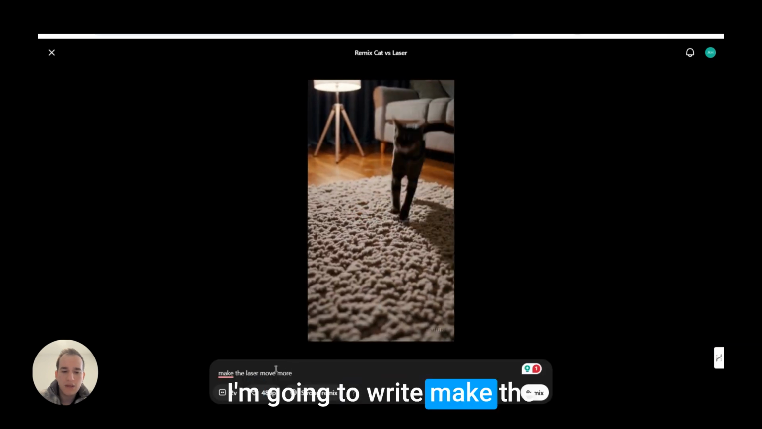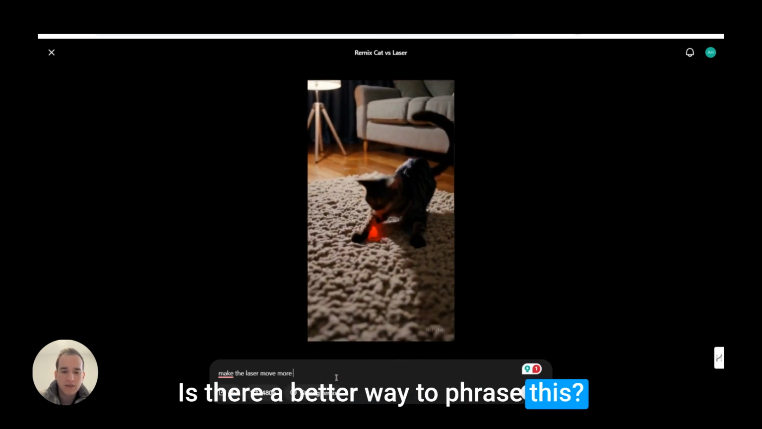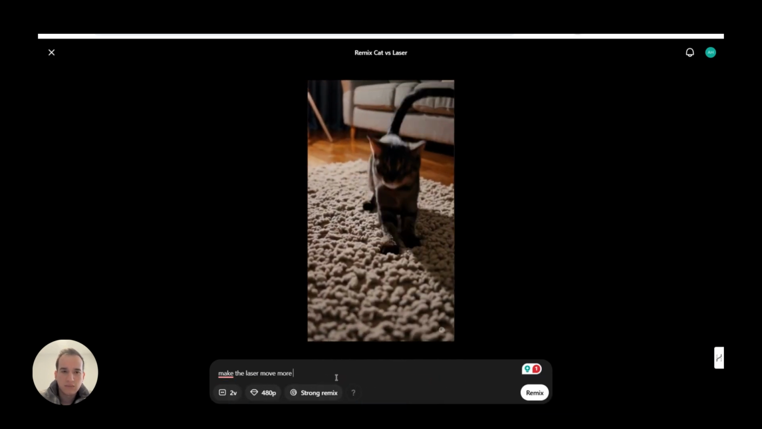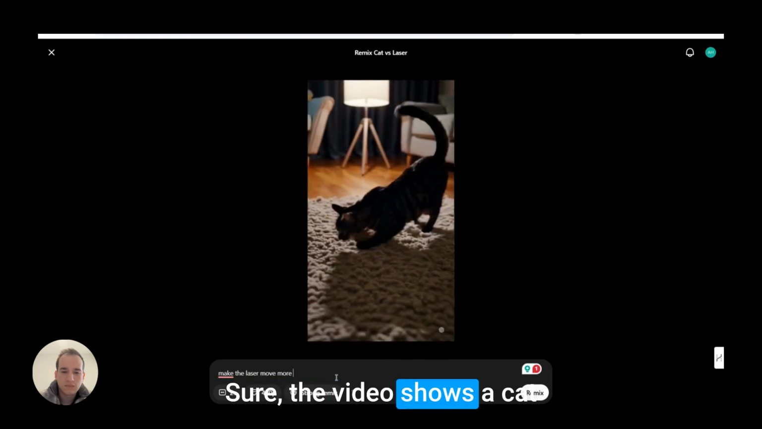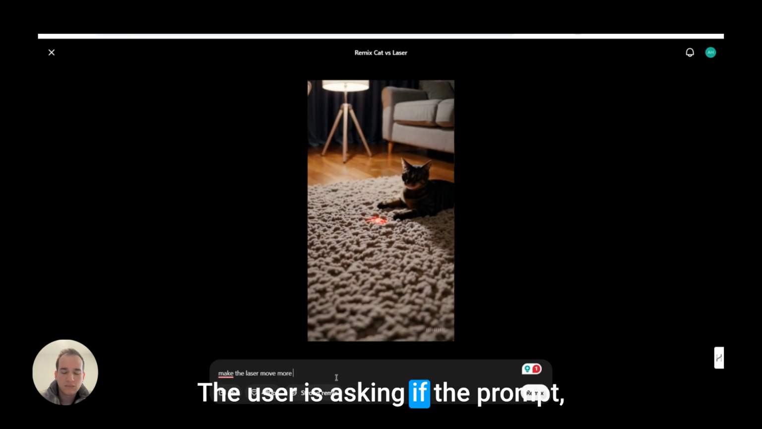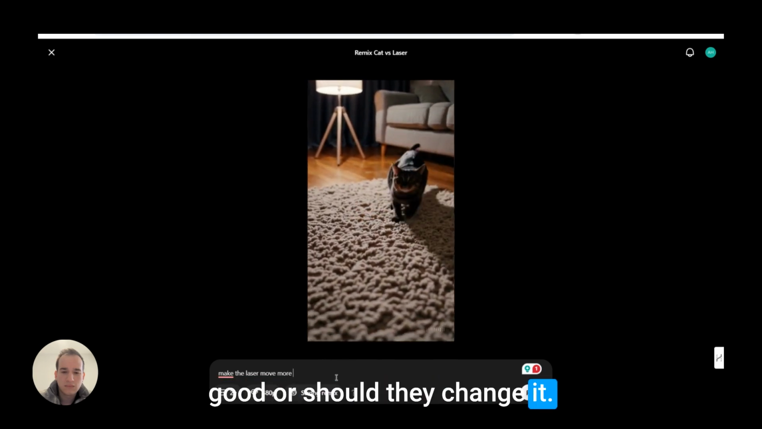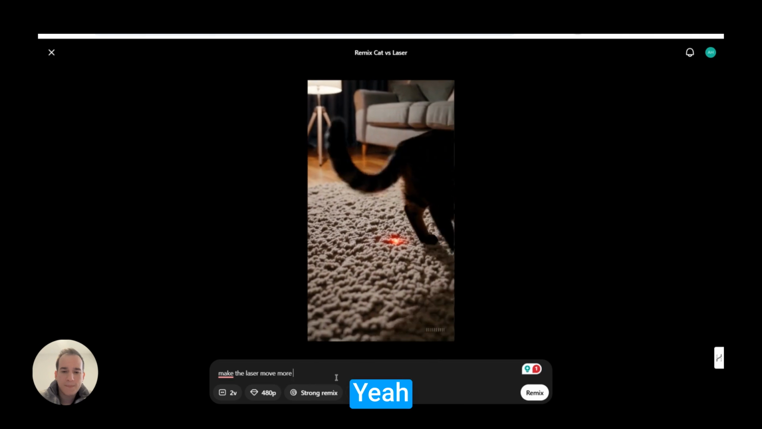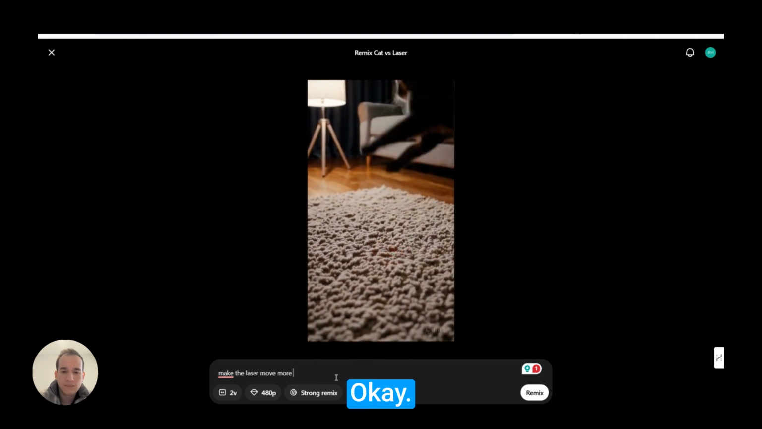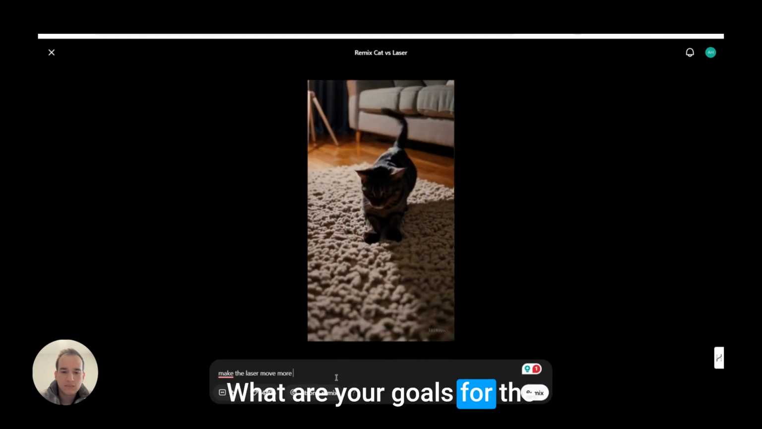Okay, I'm gonna write, make the laser move more for this video. Is there a better way to phrase this? Sure, the video shows a cat chasing a laser pointer on the floor. The user is asking if the prompt, make the laser move more, is good or should they change it? Is that correct? Yeah. Okay. It sounds like you're looking for feedback on the prompt itself. What are your goals for the movement of the laser?